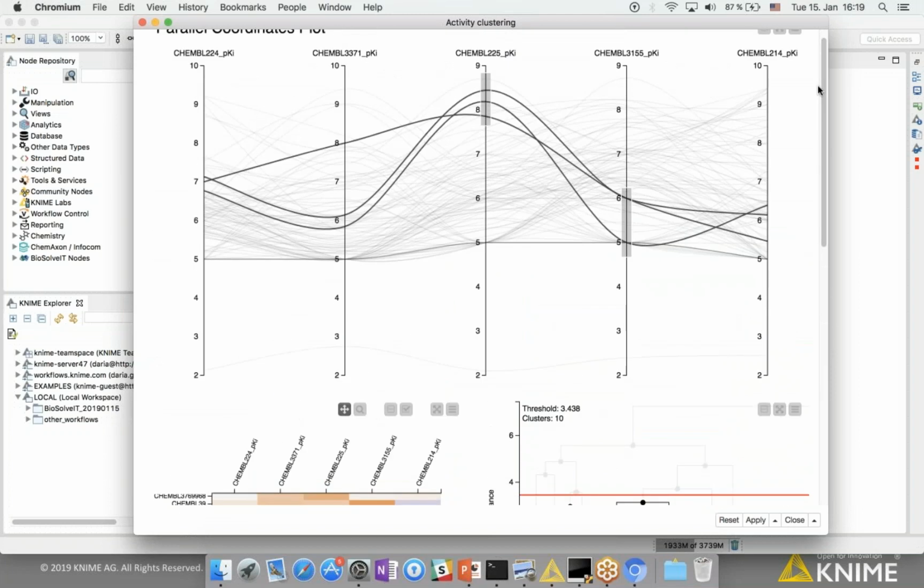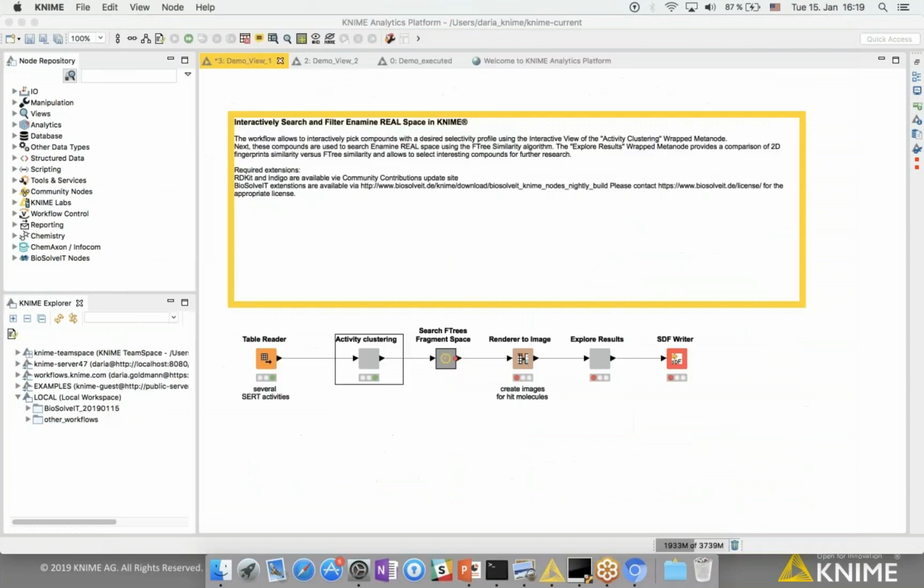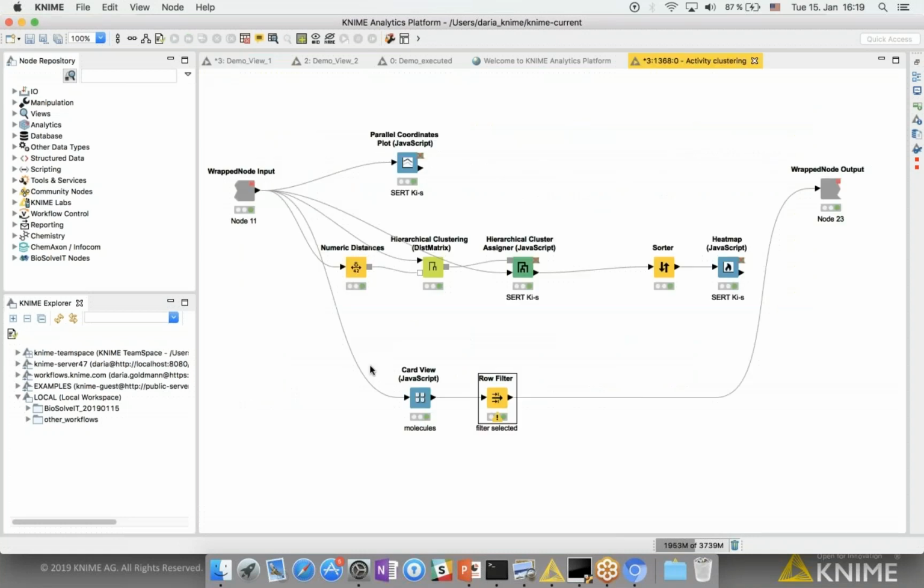Okay, how was that built? So what happened? Let's go inside the activity clustering rep meta node and explore the nodes that allowed us to build this interactive view. In order to open this rep meta node, I need to press Control, or Command if you are on Mac, depending on your operating system, and then double-click the node. And here are the nodes that are inside my rep meta node.